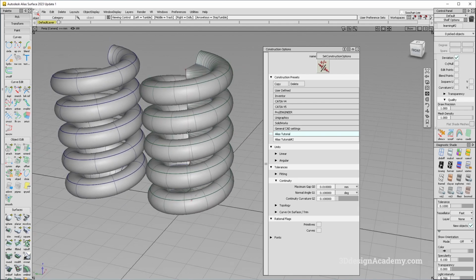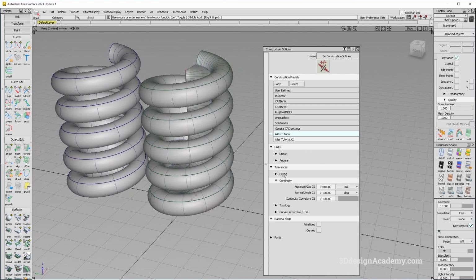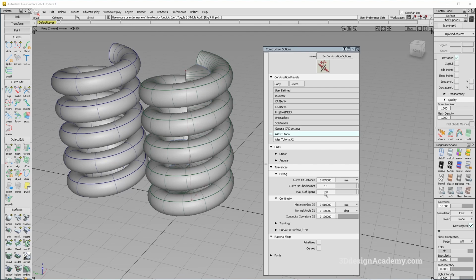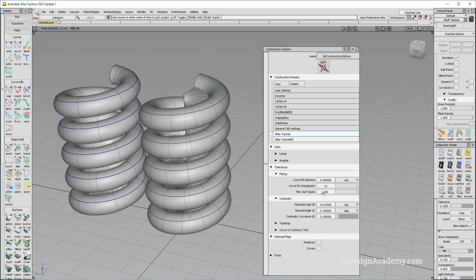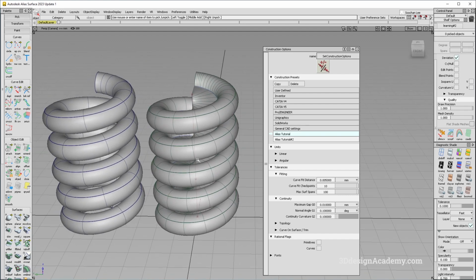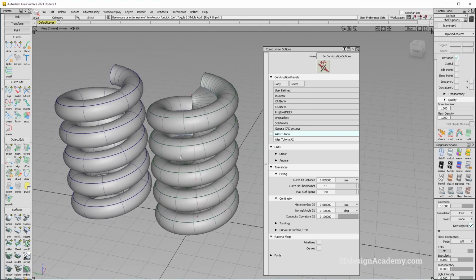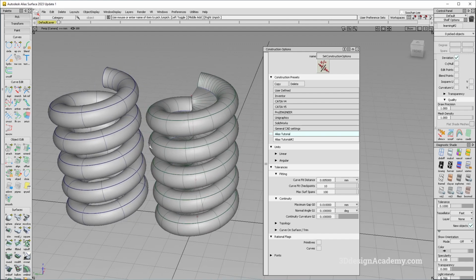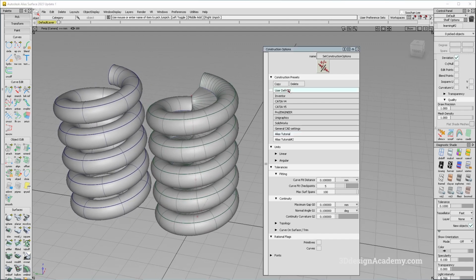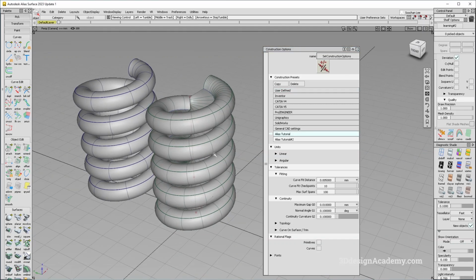But if you want to make it tight, you do have to make sure you go to the fitting, and let's say you want to make a spring that's a little bit taller. Just make sure to increase the number of spans or the max surface spans, because otherwise you won't be able to generate it, or you're going to get a warning that says max surface spans reached. But I would actually prefer to use a little bit looser tolerance, so that's what you can do.